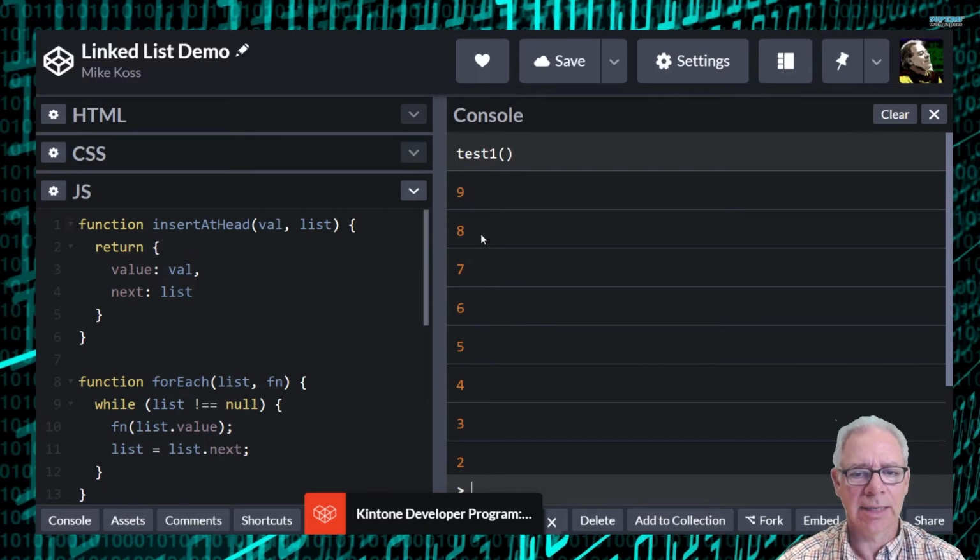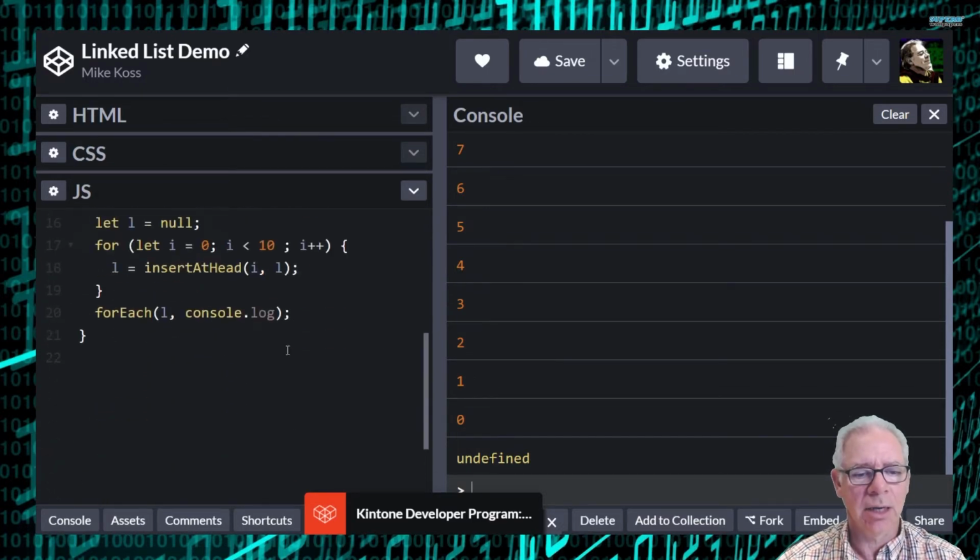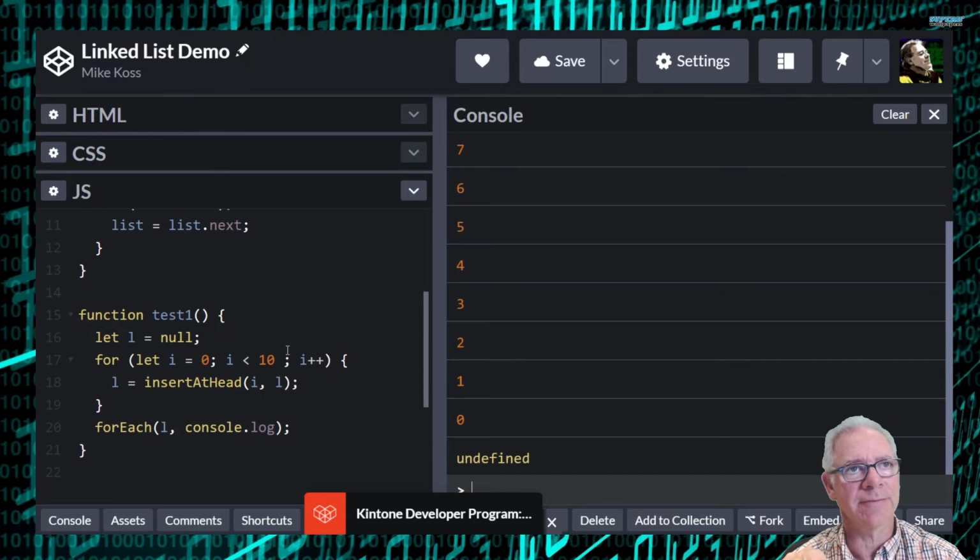the console, 9, 8, 7, 6, all the way back down to 1. So the reason it's in reverse order is because every time we are inserting an element, we're putting it at the beginning of the list, and all the remaining elements are going to get pushed back to the end.